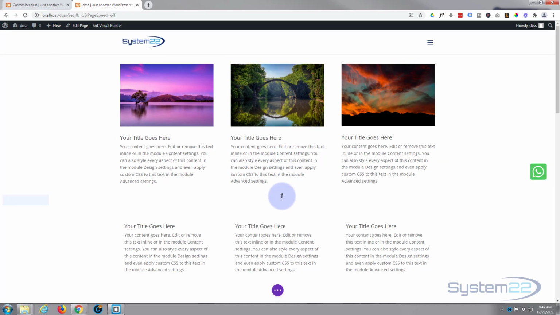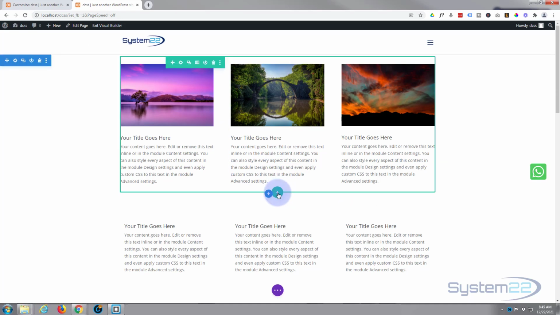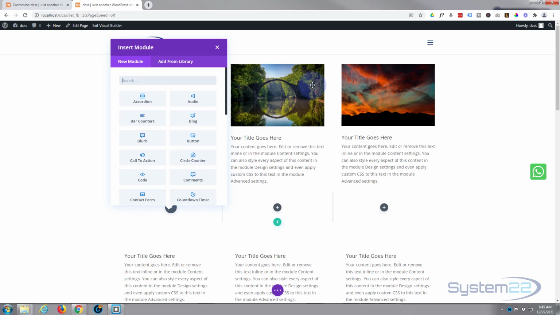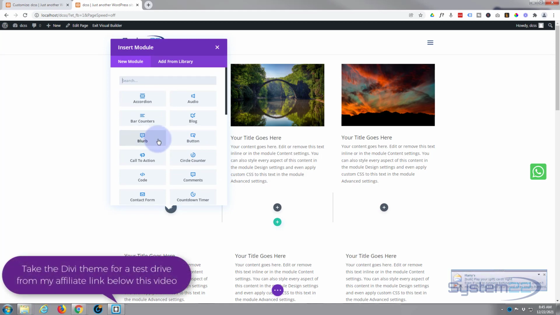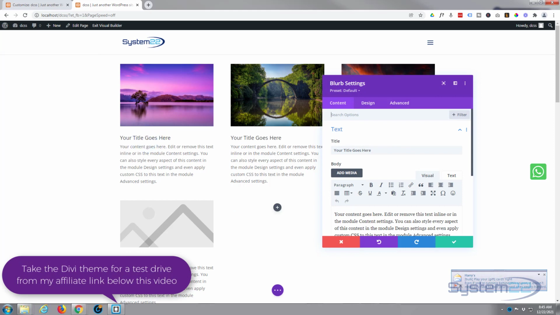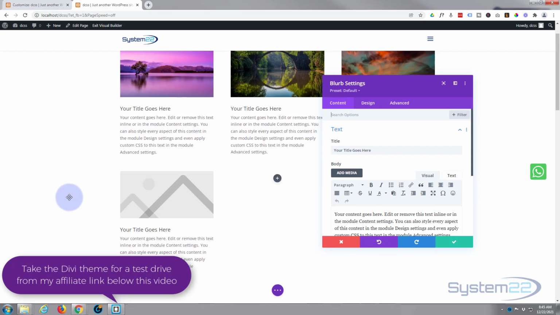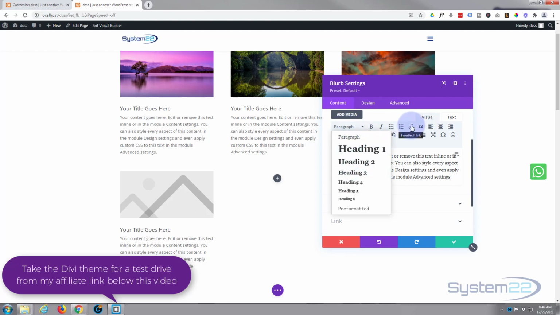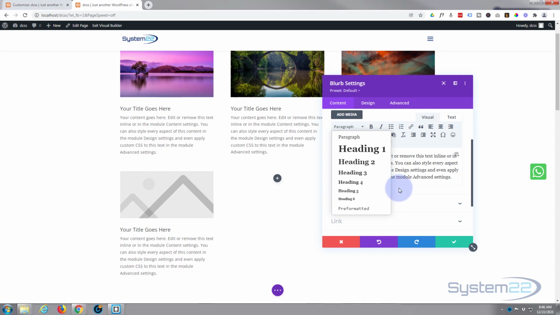And what I'll do is I'll go down and let's start a new row here. Little green button for a new row. I'm going to put a row with 3 columns in just because that's what I've got above and below. And I'm going to use a blurb module for this today. Okay, well there's a regular blurb module. Obviously put whatever you want there for your title and your content here. And just like any other text module, you can change your text from paragraphs, headings, bold, italicize, add links, and add media if you need to. I'm going to leave mine just as it is.